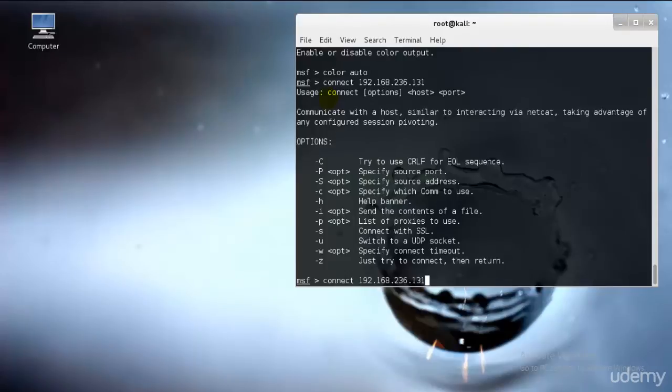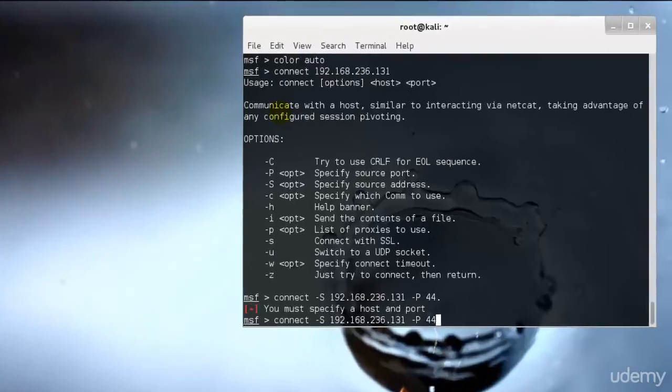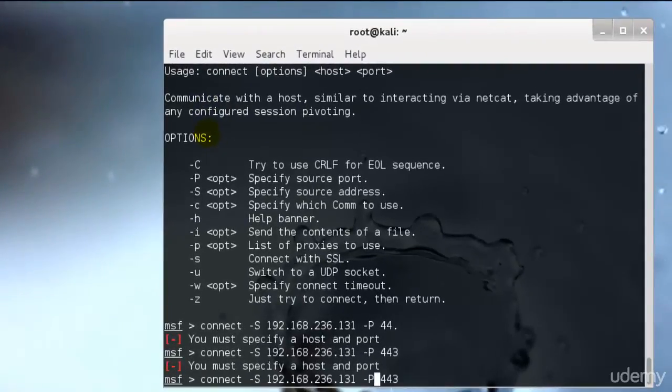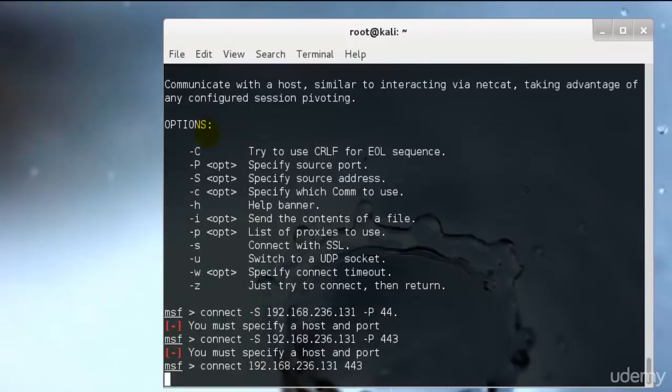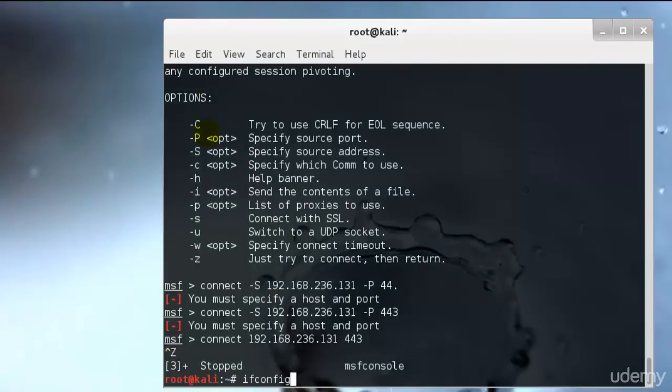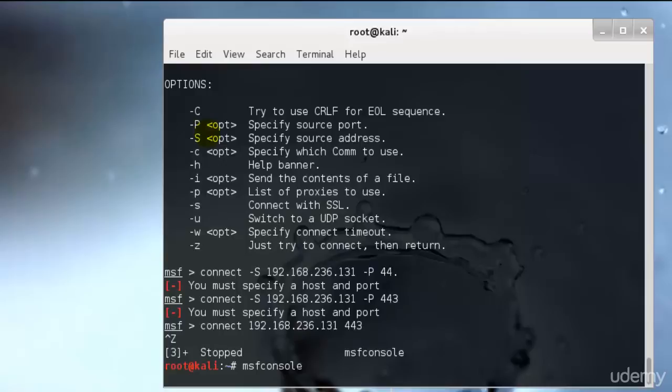So I need to specify the source port and the source address. I can type -s, which is the source address, and the port would be -p 443. Okay, it says to specify a host and port. I should be able to connect without even specifying this. Let me check. Okay, perfect. This is how it works. I'll cancel this because I don't want to actually connect to that machine, but this is how it looks. You can see all the additional options by typing connect -h.